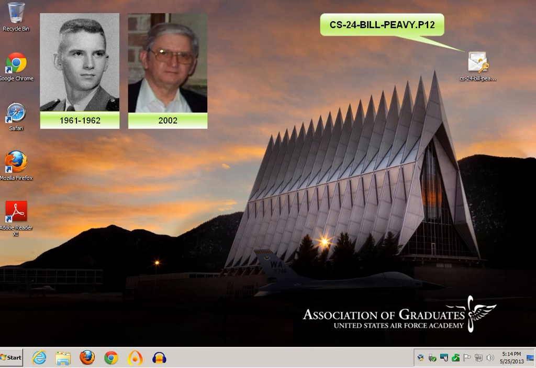The desktop wallpaper file showing the Academy Chapel is available from the AOG website at usafa.org. There are two photos of myself superimposed on the left side. One at far left is my dually photo as it appeared in the 1962 Polaris. The one to the right was taken in 2002. The march of time is quite apparent.